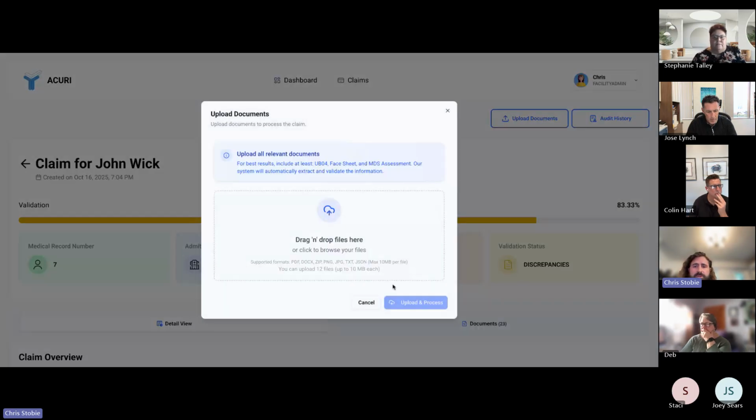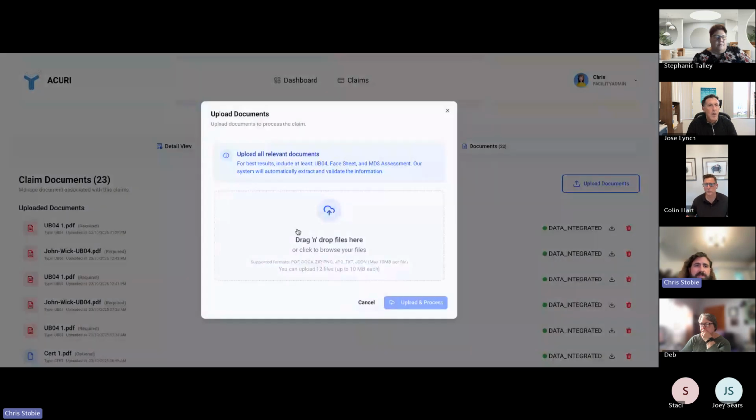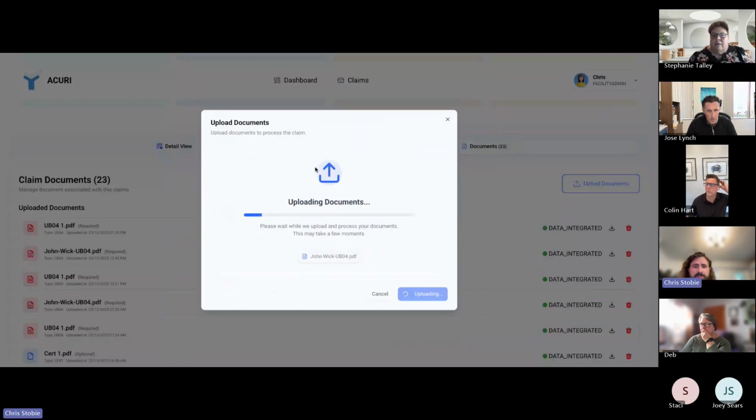And we have all of this visibility right in our interface. So really quick, I'll go in and re-upload the correct document so we can see what that looks like in real time as well. We'll upload our John Wick document.